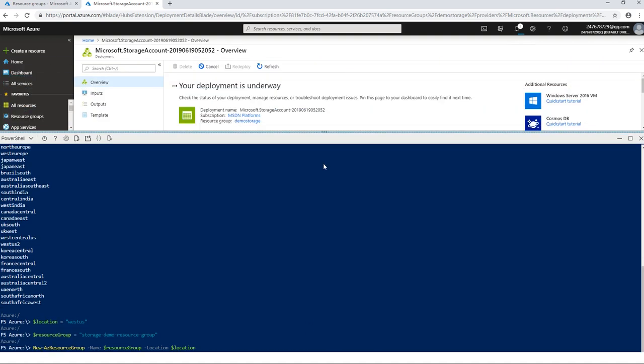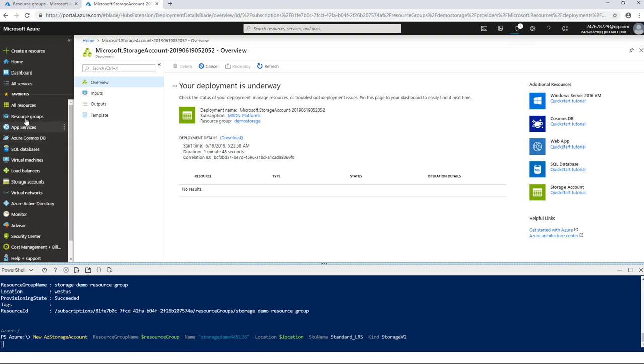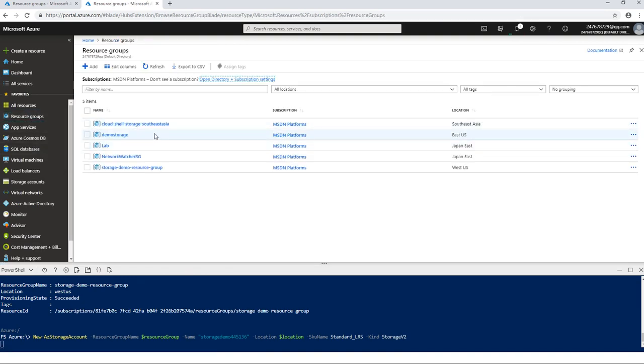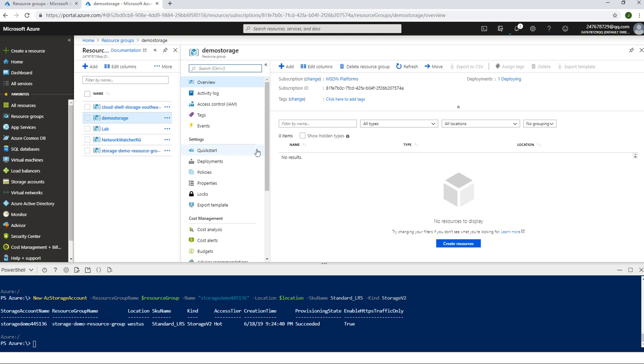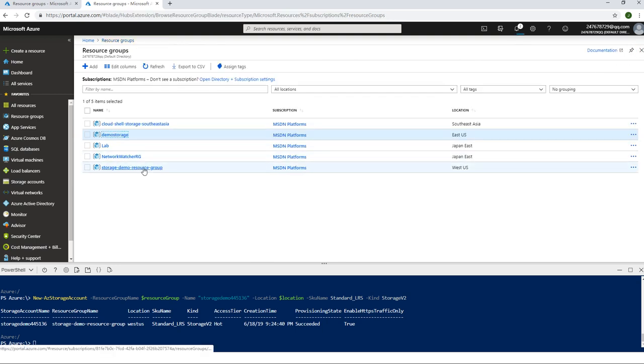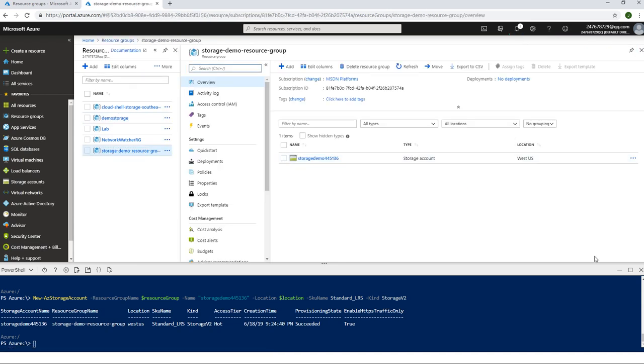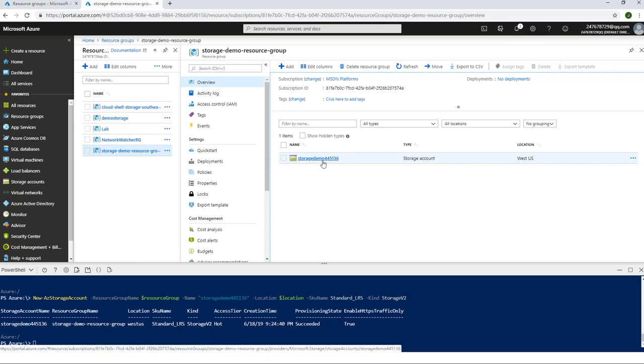So while that's creating, we go to the first one we created. Here you can see this one is actually still creating. Let's see. Oh, there are two. Okay, never mind. This is the one creating from the UI. Still deploying, so we just wait for it. The one using PowerShell was actually created pretty fast. Storage demo. Okay, I didn't expect that to happen, but anyway, here you go. So we created this storage account using PowerShell.